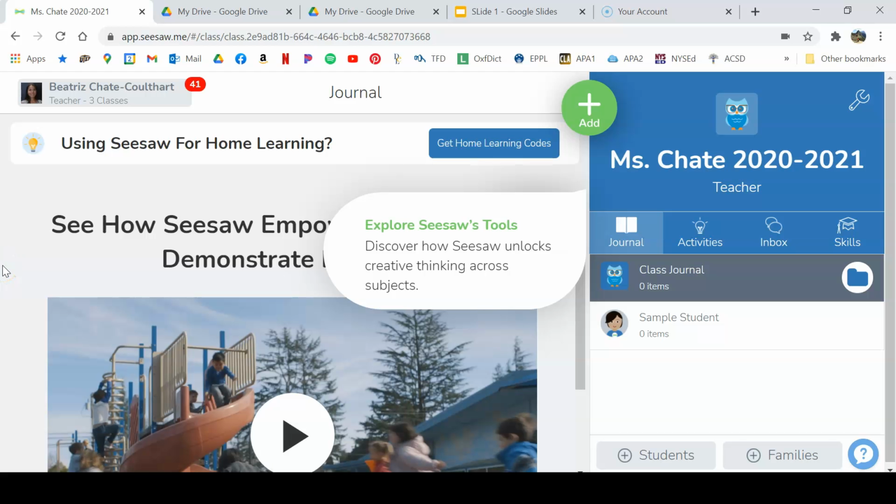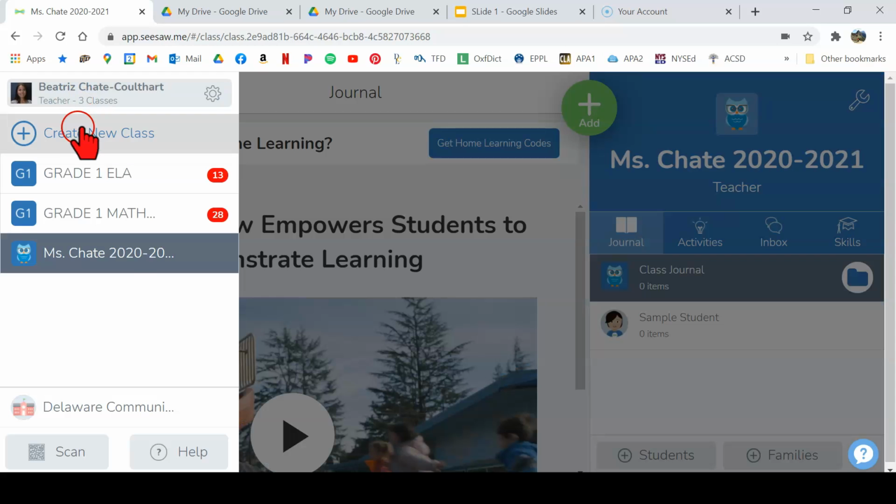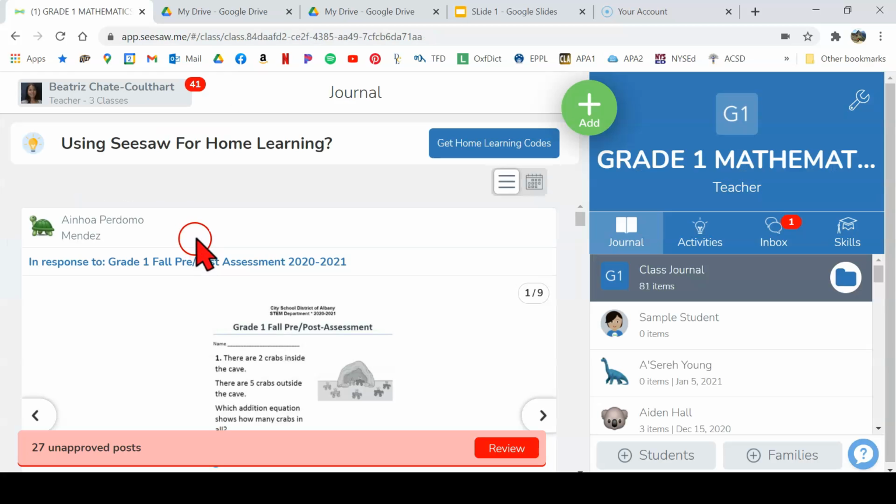You first log in onto Seesaw through Clever. Once you're logged in, you can find your name on the top left-hand corner, which you will click. Then you will get a list of all the classes that you have. For the purposes of this video, we're going to look for Grade 1 Math because this is a math assessment. Once you click on Grade 1 Math, you'll land on your classroom page.